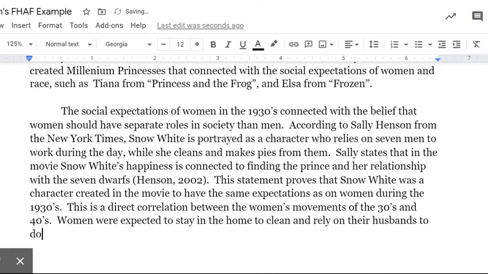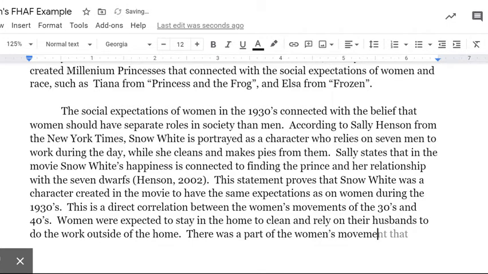And now I'm going to make some sort of connection with my prior knowledge. So I'm going to think about women in the 1930s and how I can make the connection between Snow White and the Seven Dwarfs and women in the 30s and how she's portrayed, and of what the audience is expecting a woman to do.